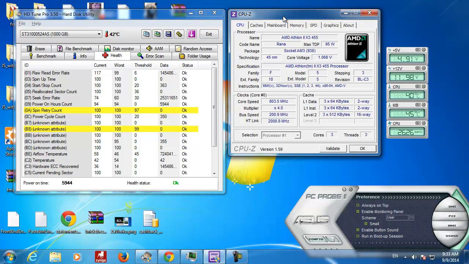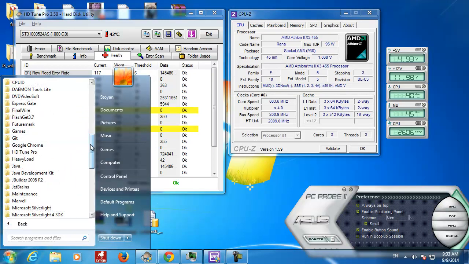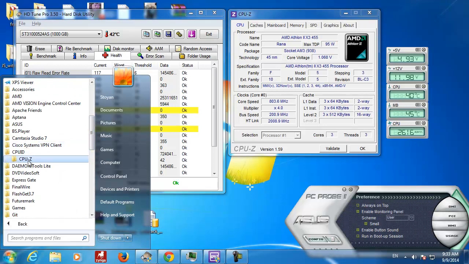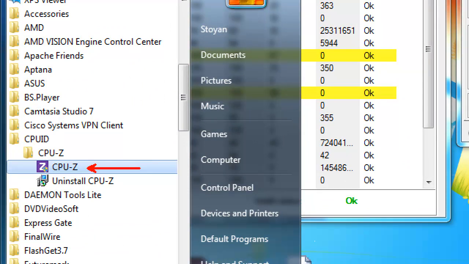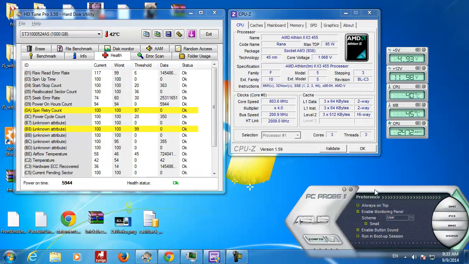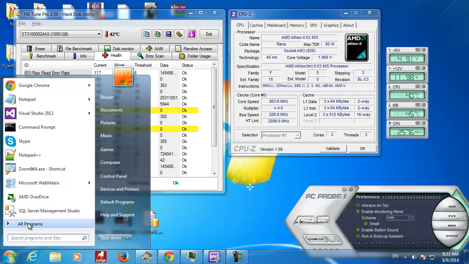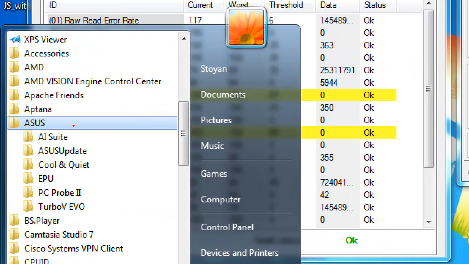So for the CPU and all the information about the CPU, I'm using CPU-Z. So let me find that. CPU-Z. And finally, a software which comes with my motherboard, which is Asus PC Probe 2. Asus, see how many softwares they deliver, sweet, cool and quiet, with which I can turn on and off actually the noise of my fan. EPU and PC Probe. This is what I'm using.